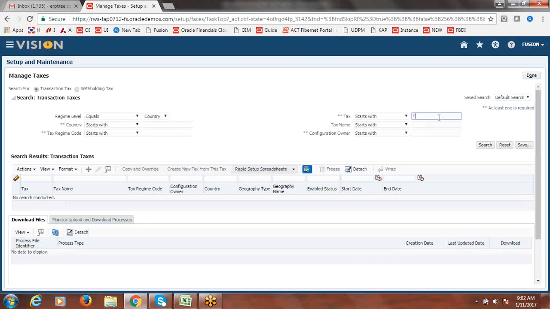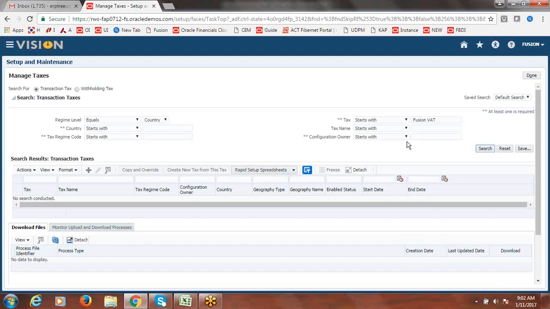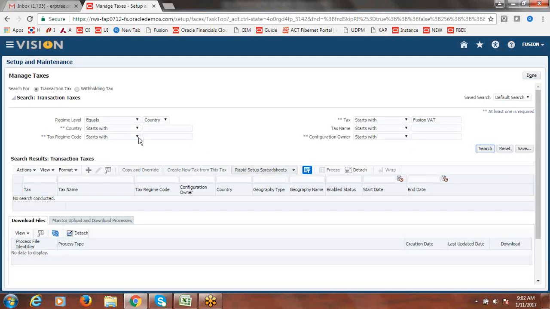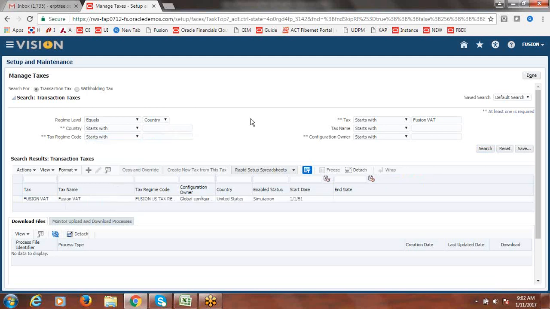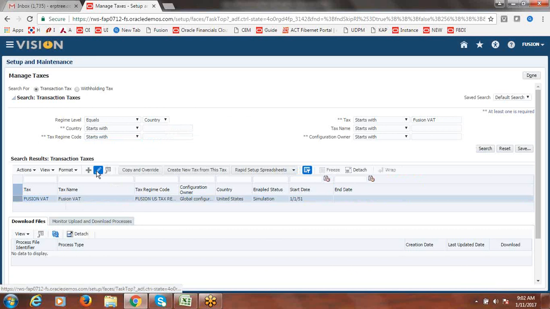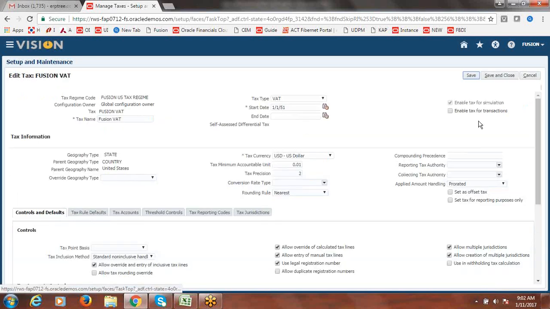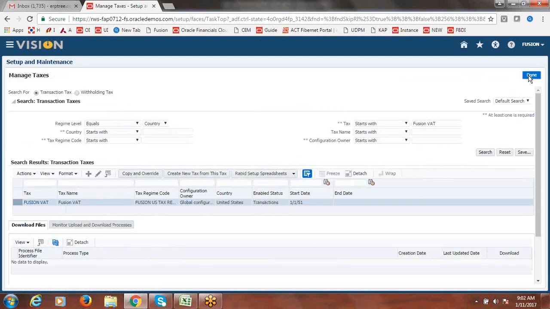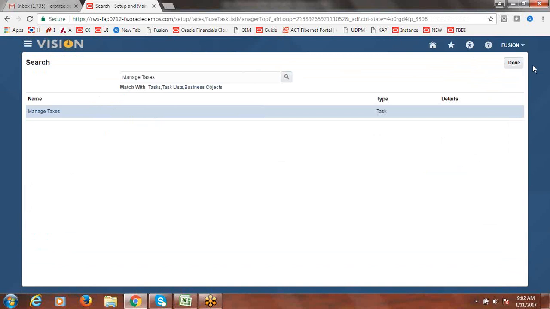Find our tax. Vision VAT we gave. It's coming, no issues to search multiple. Click on edit. So enable tax for transaction. Now this will get applied on the actual invoices. Enable, then say save and close. Click on that. Now we'll create the supplier invoice and we'll test over there.